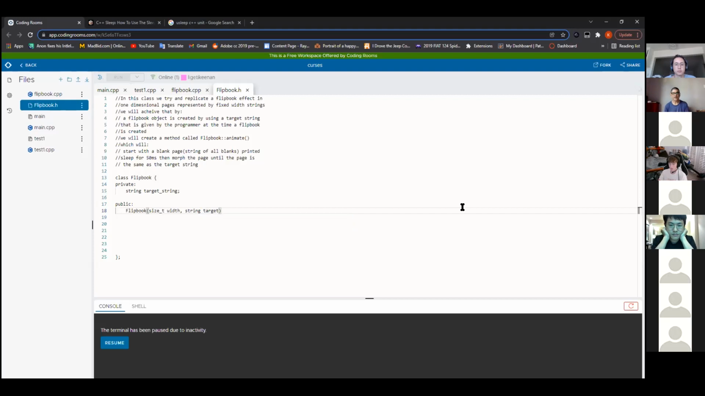Okay, which means that when I create an object of type flipbook, I'm going to give it two things. I'm going to say this is the target string that all animations should end at, and this is the width of each page. Those are two things I'm going to give it. Now I'll show you how in the constructor you can set these variables, right? So what will set things correctly? Target string. Yes, I think that's fine because the length of the target string will be equal to the target that's been given. Okay.